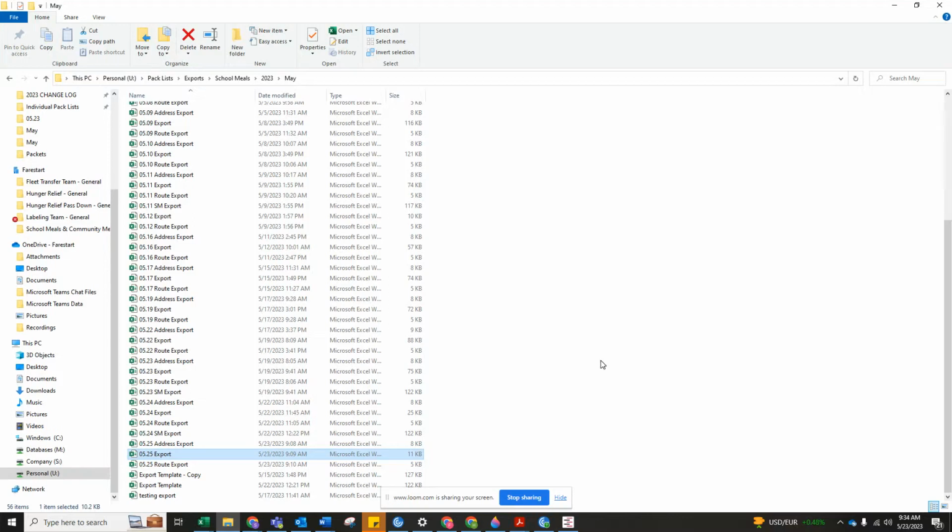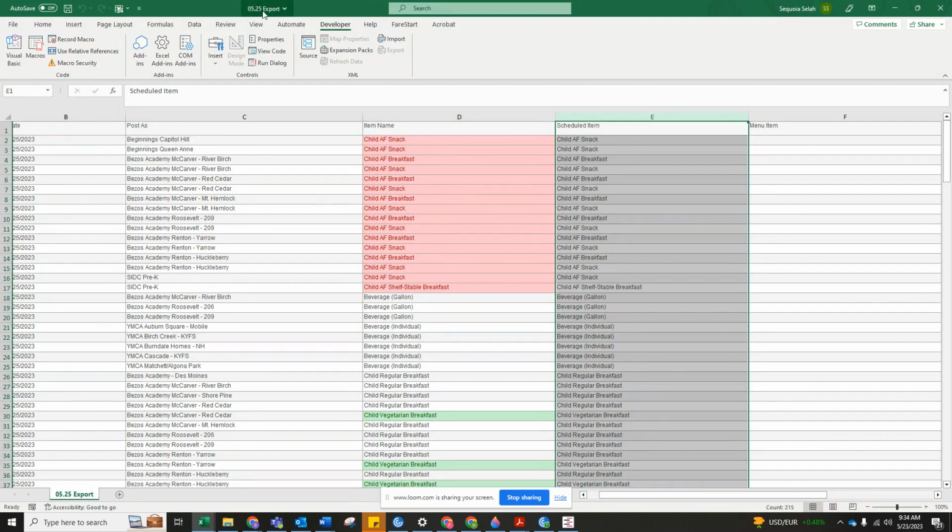Hello. So at this point, you have exported all of your information out of Caterese, and now we can start to manipulate the export so that we can enter our data and start the pack list generation process. So we're going to want to open the export file, the main one that you pulled out of Caterese. So we're going to double click on that.